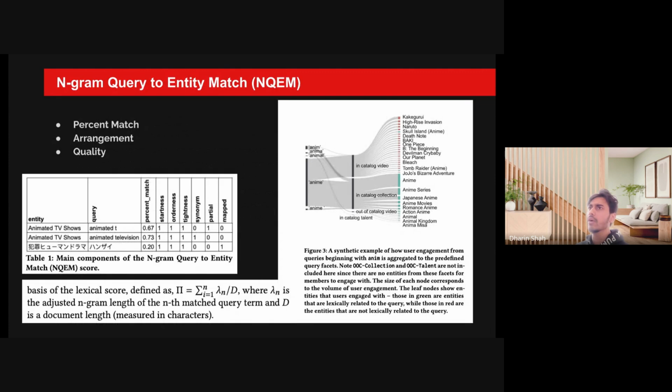So, expanding onto the NQEM model, and some bits and pieces of screenshots from the white paper that I've added, because it's a lot of information, just to consolidate all the information. It combines three aspects of engrams, right? Percent match, arrangement, and quality, and I will go into each of the aspects.